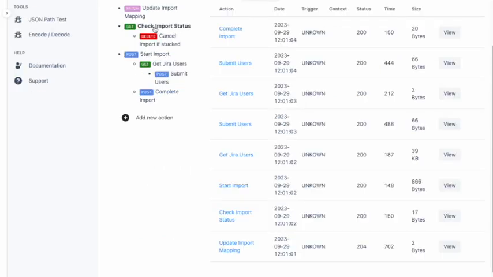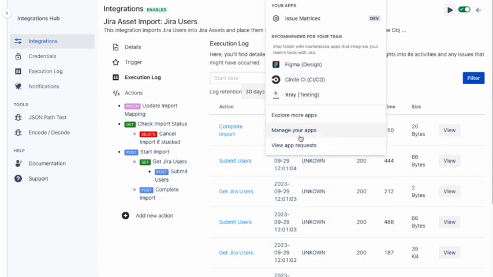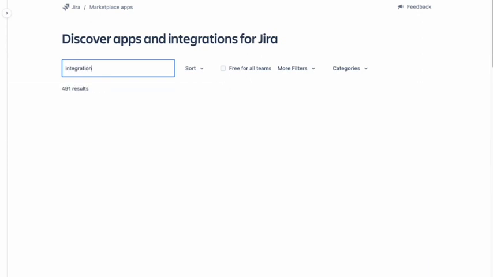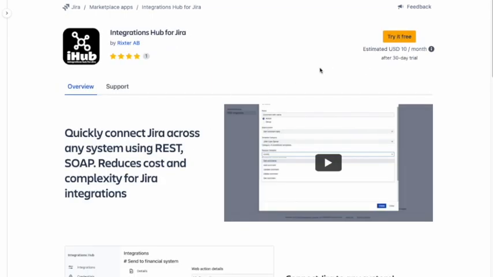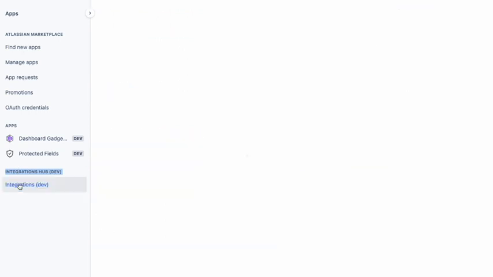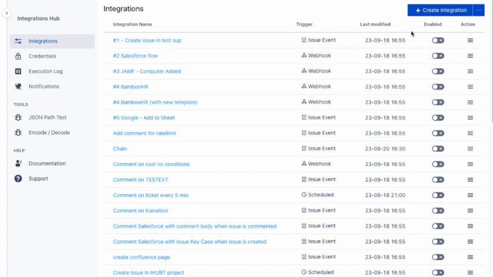Please try it out. Go to Marketplace, install the Integrations Hub for Jira. Under the apps, find apps. Integrations Hub for Jira. Click on that and install it. Once it's installed, you get it down here under the Integrations Hub section, and you can click on that and you can start creating integrations from it.